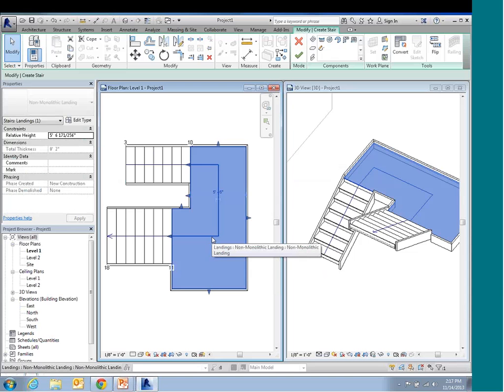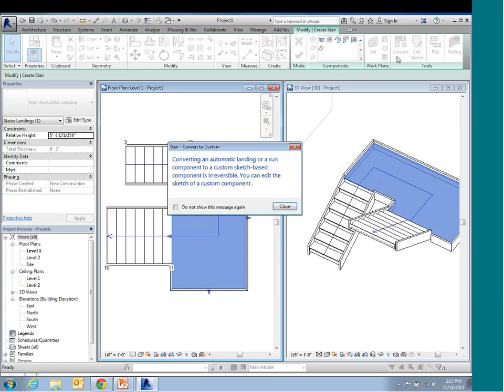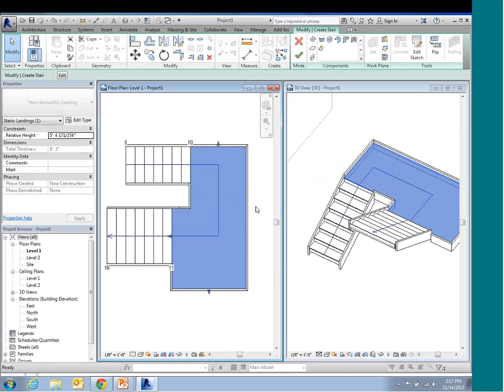I am going to go ahead and modify the landing. So instead of using my grips, I'm going to come up here and convert it to sketch-based. Now watch out when you're doing this, because converting it means that's it. It's not going to go back to your component parts. That is what I want to do in this case.